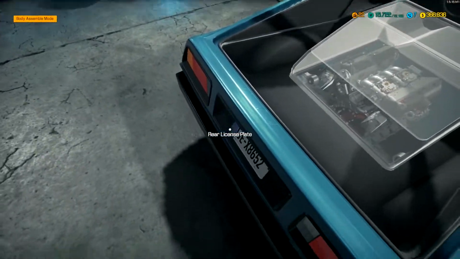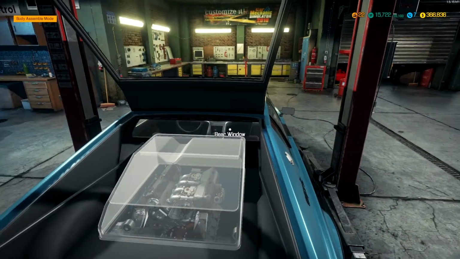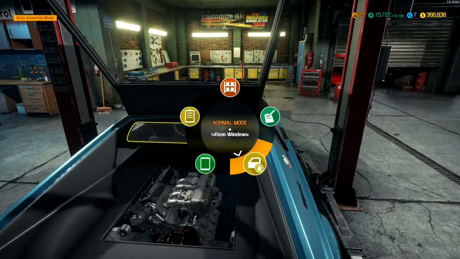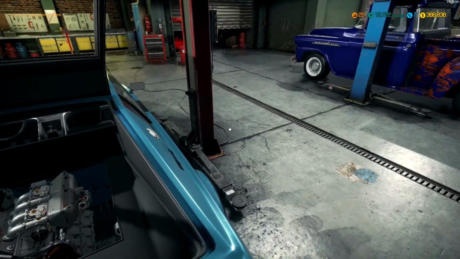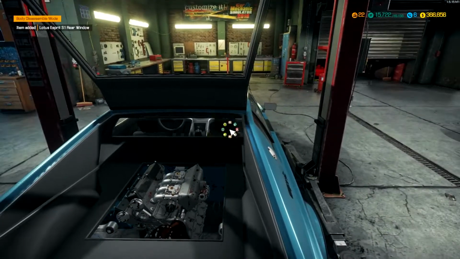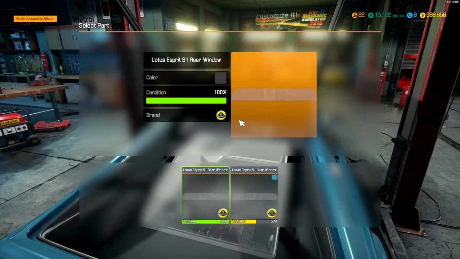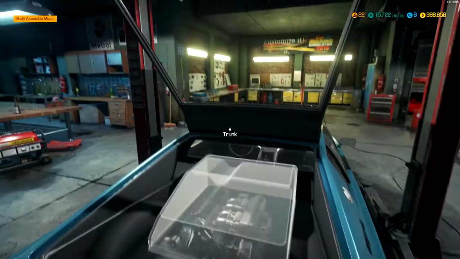Rear window? Oh, I bought the wrong one then. Oh. That's the rear window. Oops. I even saw that and it didn't register. Wow, dude. Get with the program. Alright, assemble rear window. We'll put that in.